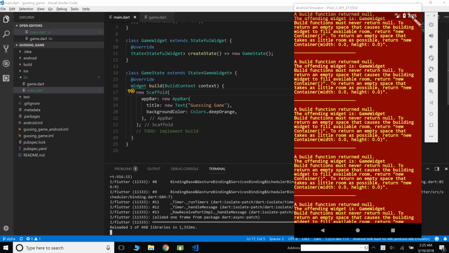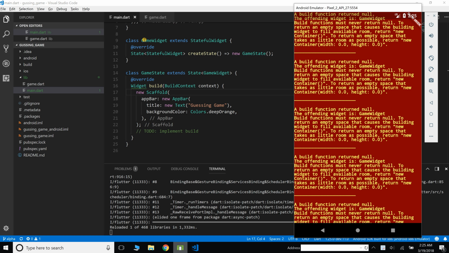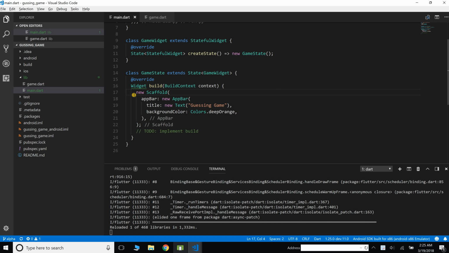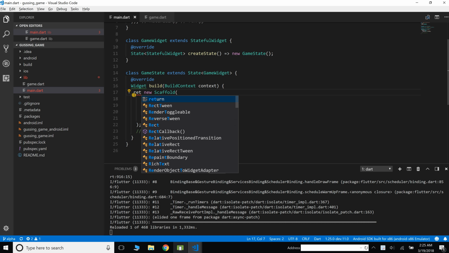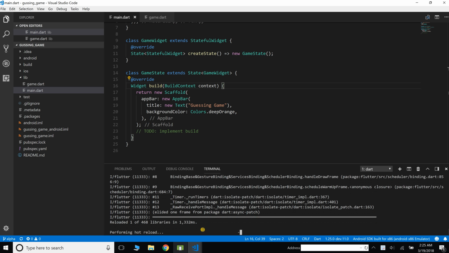Hi, in the last video I forgot to write the return statement, and so it returned null as a widget that created errors all over. So let's try to prevent this mistake by writing this return statement and reload the project.